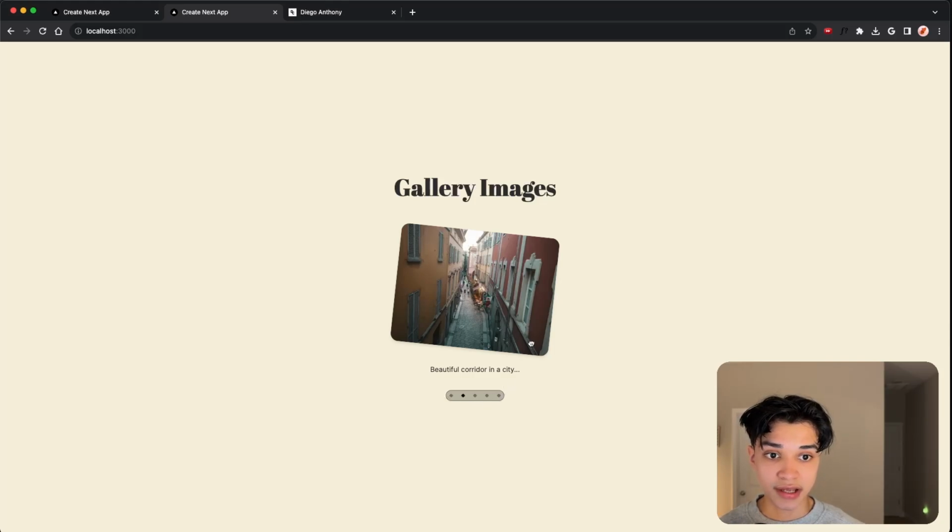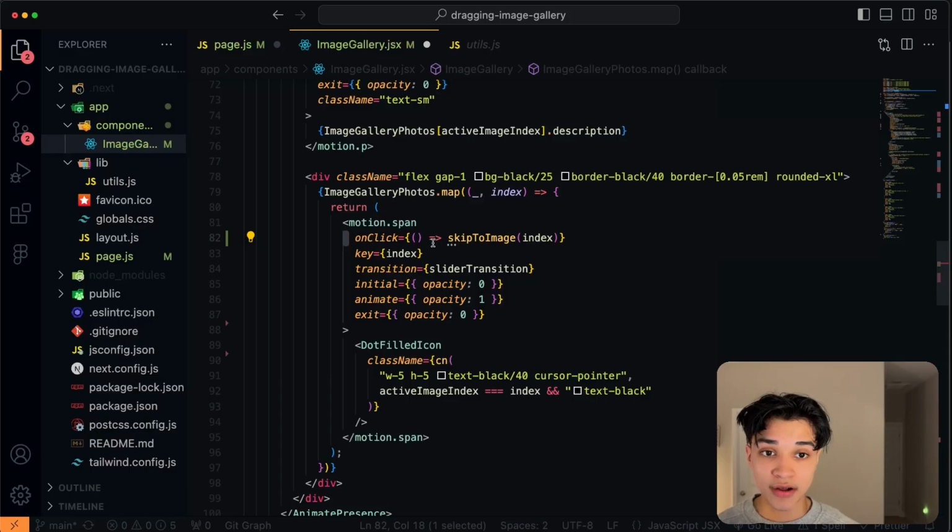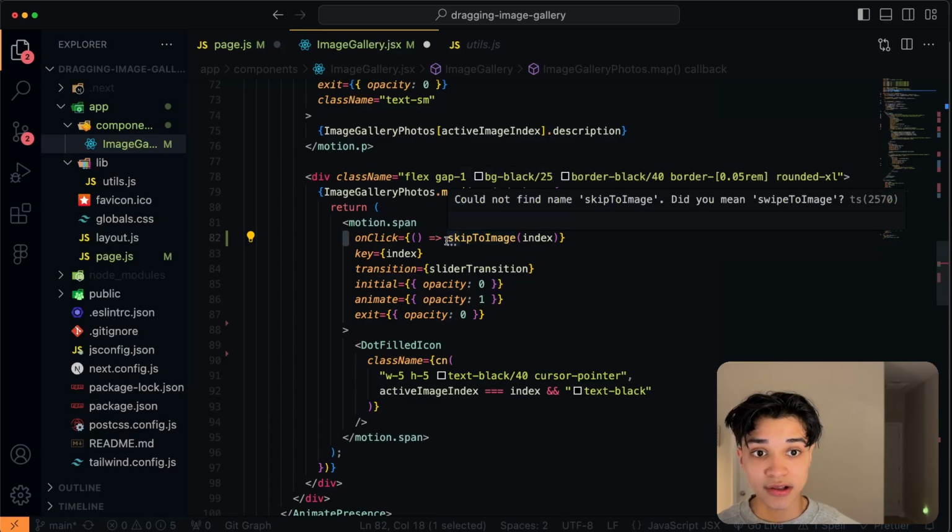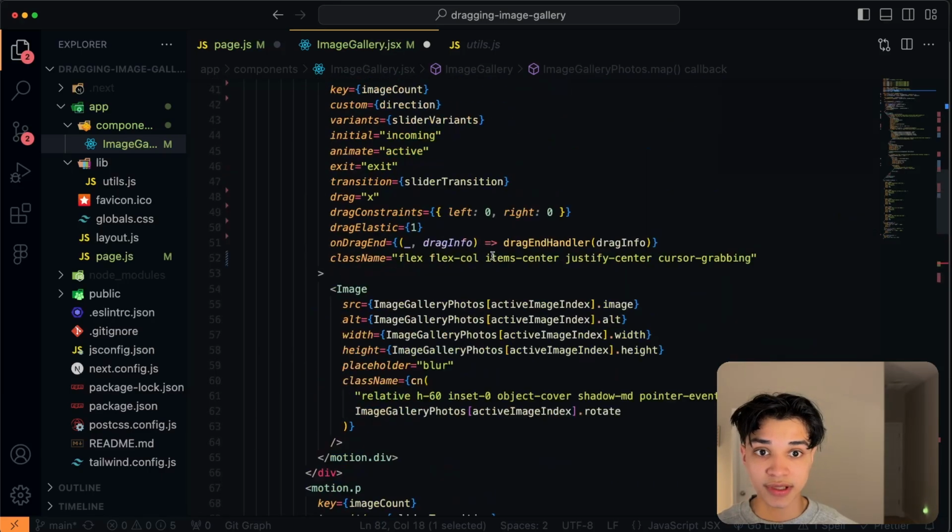We can't click on the dot and go to the index. Well, that's a simple fix. All we got to do is update the state based on what index we click. Then we can provide an onClick callback function that calls a skipToImage function. So let's create that one.